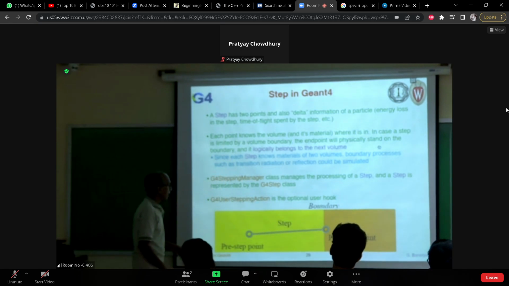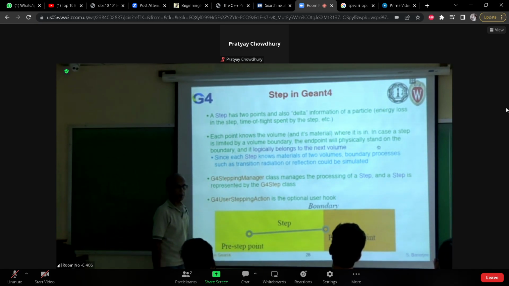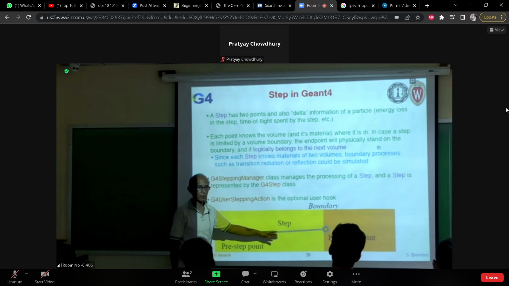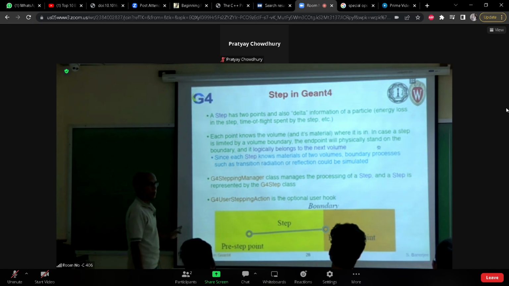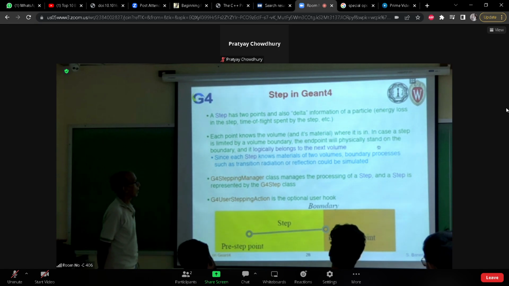Now, it may happen that the post-step point could be here also. That means at this particular point, there may be an interaction. It could be at the boundary crossing. It could be anywhere within the same volume itself. But a step always has a pre-step point and a post-step point. Or if it is a boundary crossing. So a step is only defined between interactions.